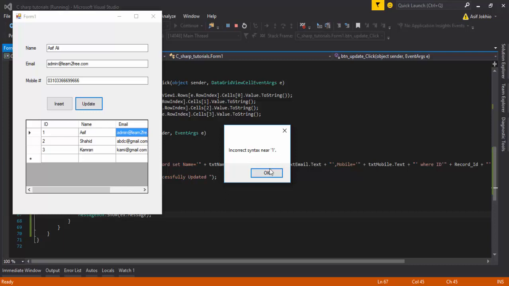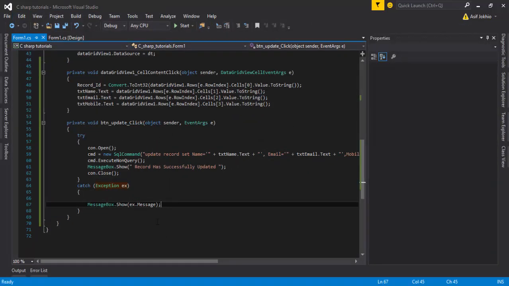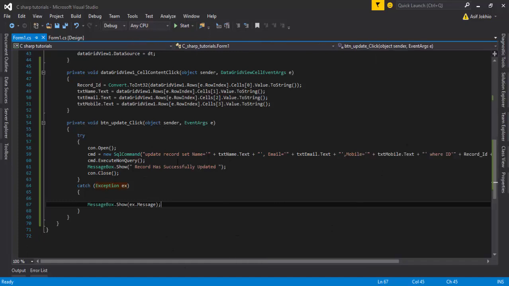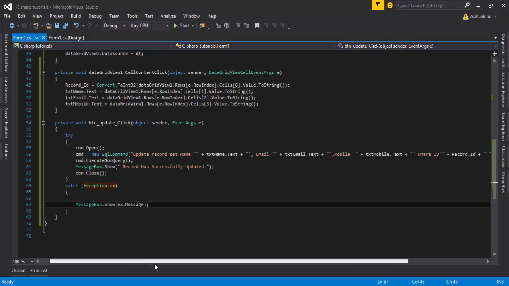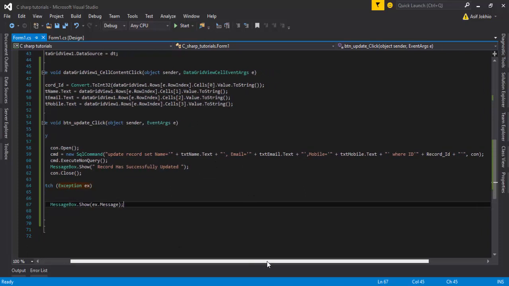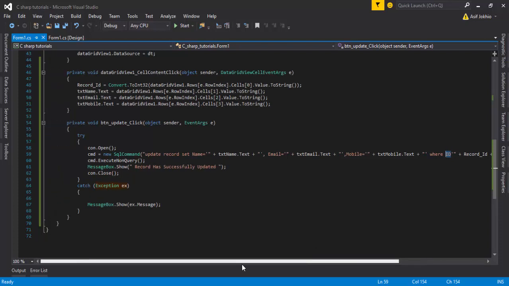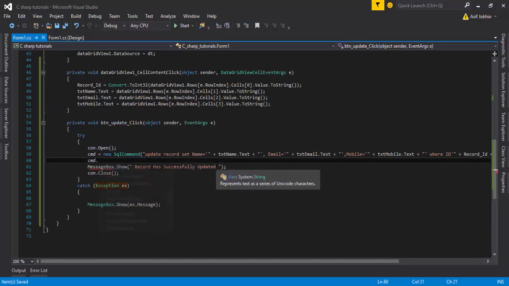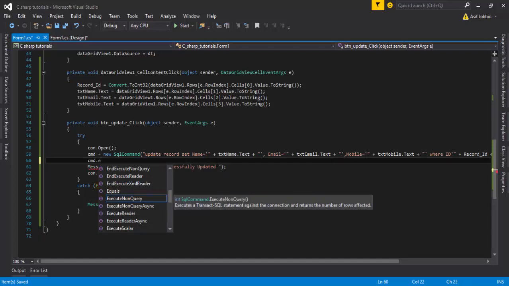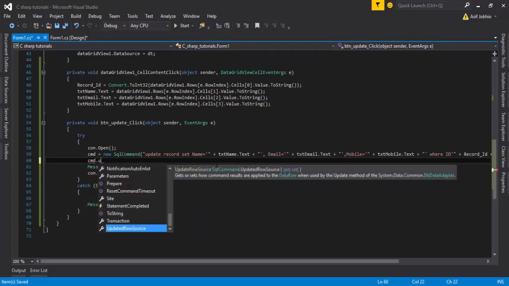Incorrect syntax, near one. I think I checked the ID column name, txtName, and update record set name, txtName, and comma, email, txtEmail, and then mobile, and txtMobile, where ID, this is my record ID name, record.id, and then that's fine, I think, but ExecuteNonQuery.